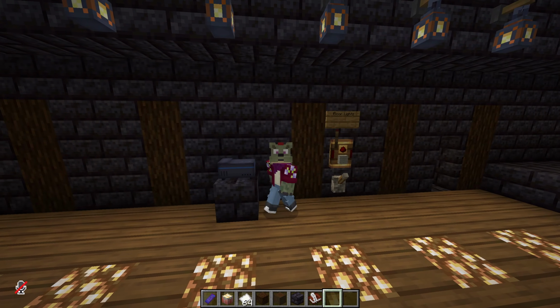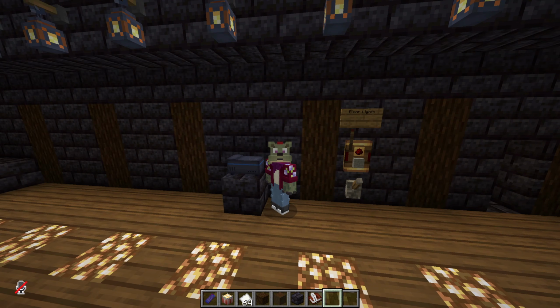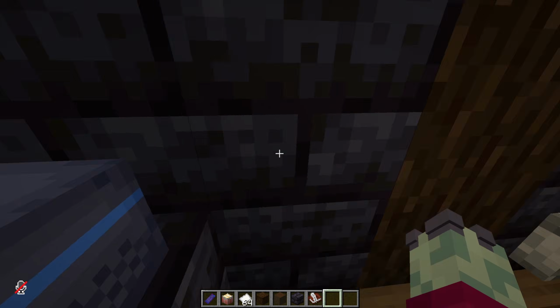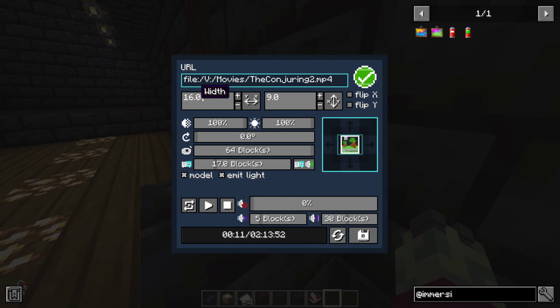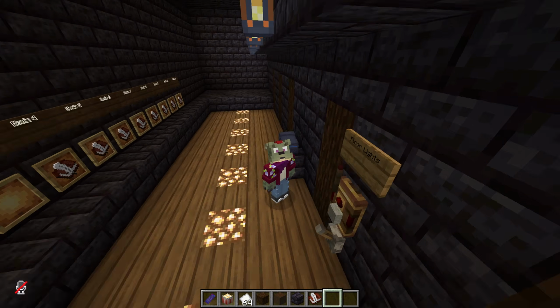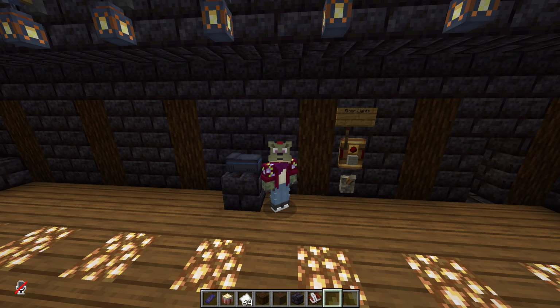The unfortunate part about this is that playing a local file like this does not work on multiplayer. The way that the URLs work for these projectors is that it's local to the person's computer. So if I put a URL that says it's on my V drive, everyone else's computers will look in their V drives for the movie. And if they don't even have a V drive or they don't have the movie there, it's not going to play and they'll just see a black screen.